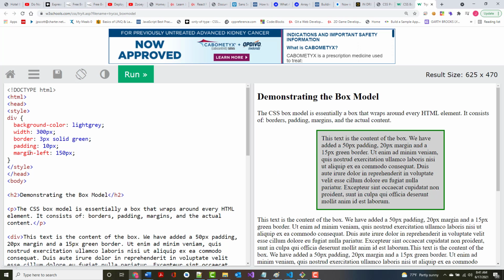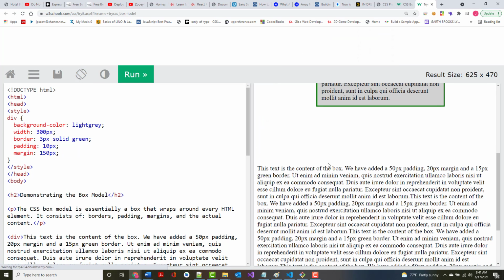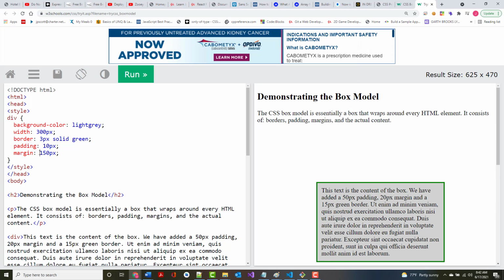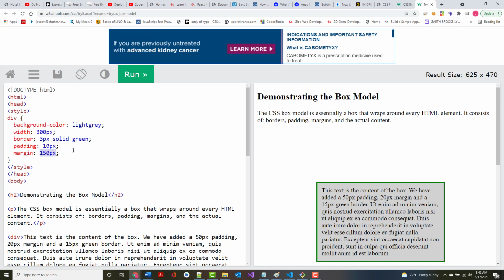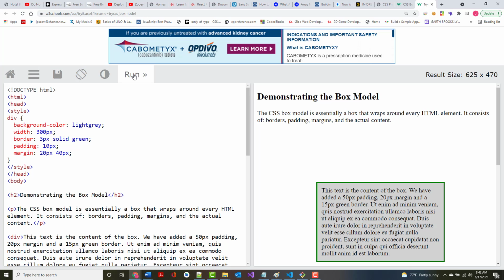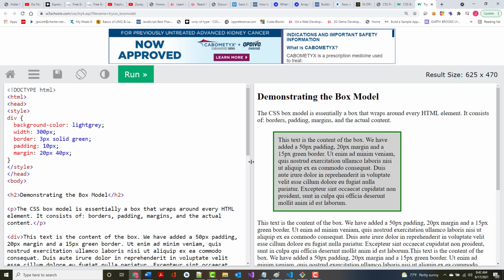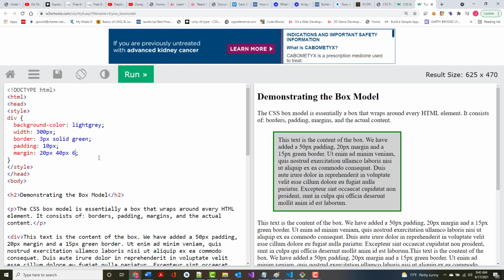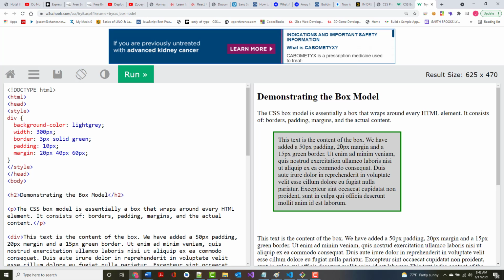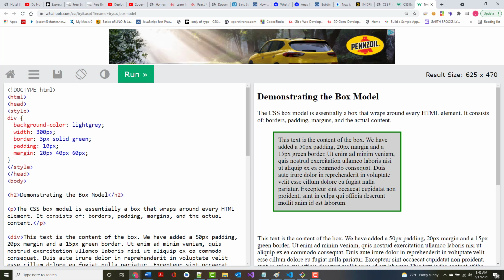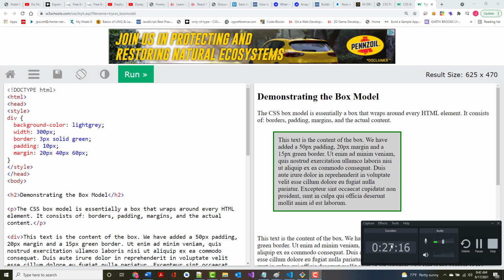And just like we saw before, I can just say margin, and that'll give me 150 pixels all the way around. Or I can say margin and put in 2 numbers. So 20 pixels, 40 pixels, and say run. And I get 20 pixels top and bottom and 40 right and left. Or I can put in 3 numbers, 60 pixels. And I get 20 top, 40 right and left, and 60 on the bottom. So what this was meant to do, and I'm way over, was to demonstrate the CSS box model.